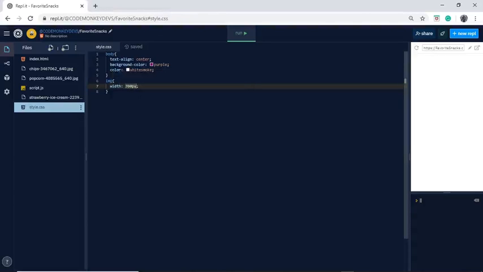Now, you can either choose a number of pixels, or you can do a percentage. I could say 80%. Now, this is going to be absolutely huge, because you can't determine what it's a percentage compared to, as you might ask. Well, it's going to be a percentage compared to the screen.